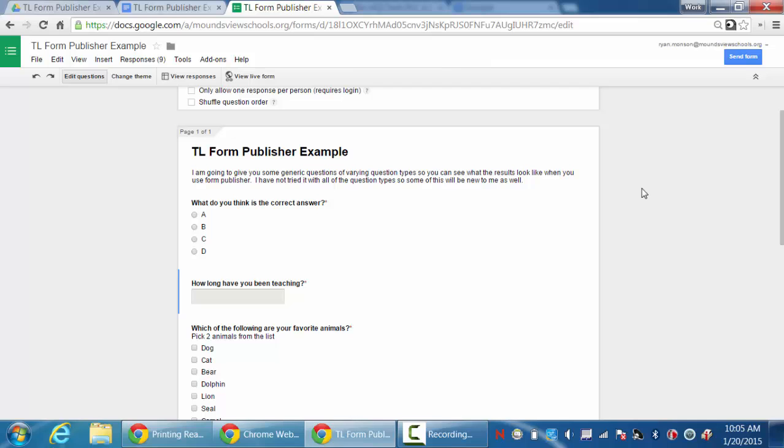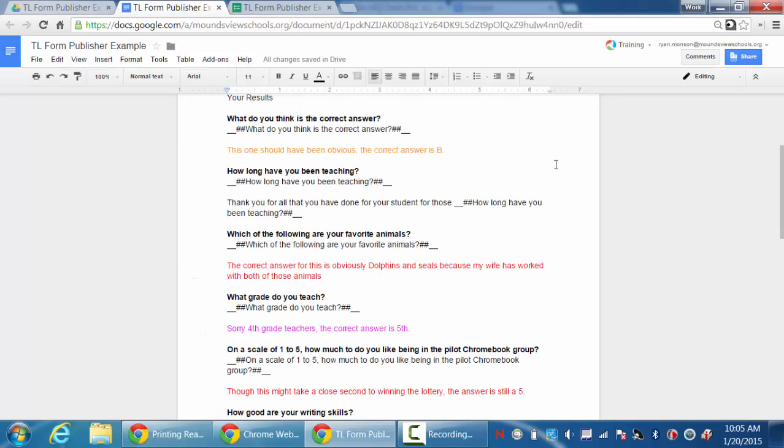And then the second thing that you need is a document. The document can look like anything that you want, as long as you use a little bit of code that brings in the answers that students choose in the form. And that bit of code is this right here: 2 underlines and 2 hashtags at the beginning and at the end of each of your questions.